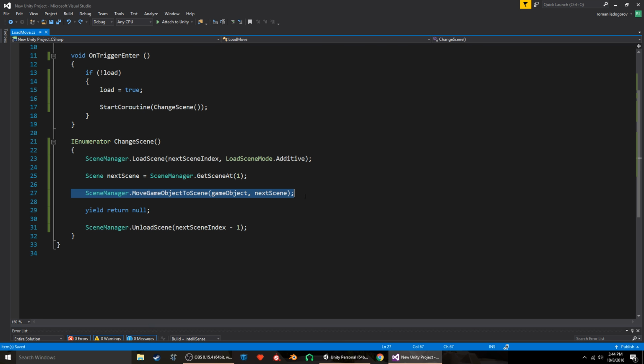But anyways, that'll load the next scene, and that'll move the object that the script is attached to into that scene. Then we're going to wait a frame, and we're going to go to Scene Manager, unload scene. We're going to unload whatever the next scene index is in the build settings minus 1, and that's going to be the current scene. We're using a yield function mainly because a coroutine requires a yield function, and also Unity might freeze if you unload scenes immediately from the same script that you're loading it, or within the same frame that you're loading the next scene additively.